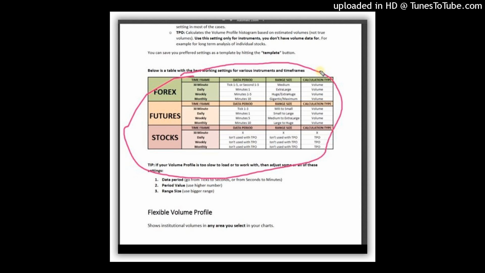So for example, when you have 30-minute chart, you'll set data period like this, 1 to 5 ticks or 1 to 5 seconds, and for Forex you'll use medium range size. And if you set it according to the table, the profile will run smoothly and it will show you a nice detail of the volumes. So always check this table when you are creating a workspace, alright?